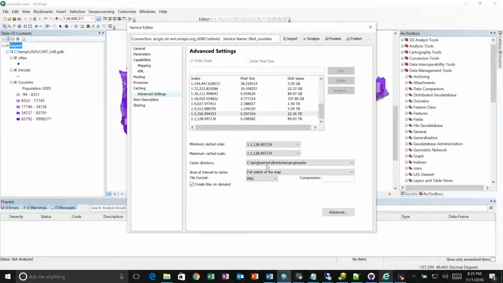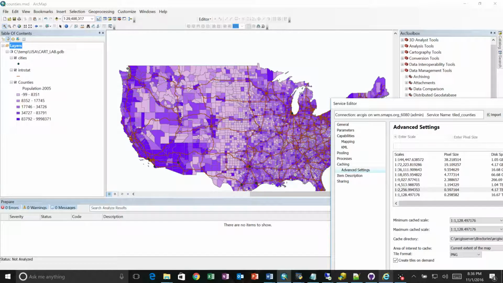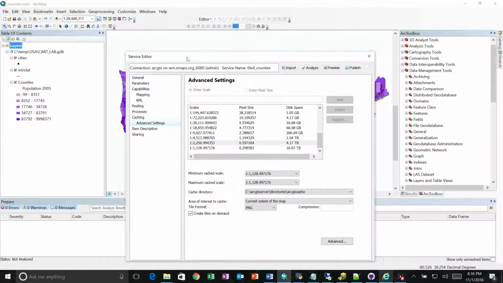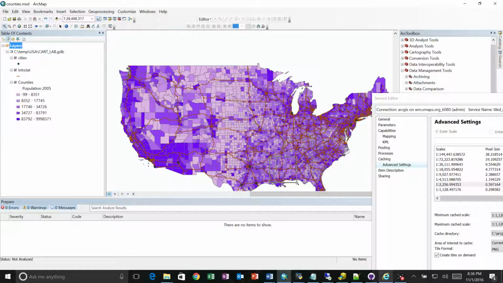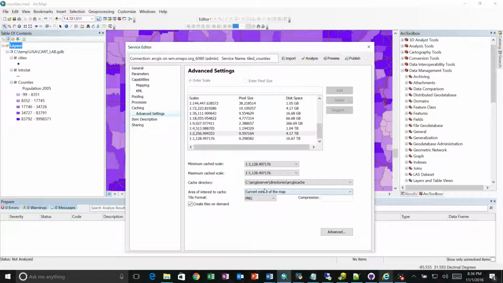The other thing that I could do here is cache only part of the map. I want to change this to the current extent of the map. Notice that when I do that, the disk space size changes so that it only will cache those areas within this map view here. Okay. I could make it so that it only cached in Mississippi or only cached in Louisiana. I could do that one of two ways. I could actually zoom in to Mississippi and then change this. I have to change it out of current extent of the map and then back to current extent of the map. It didn't change too much.